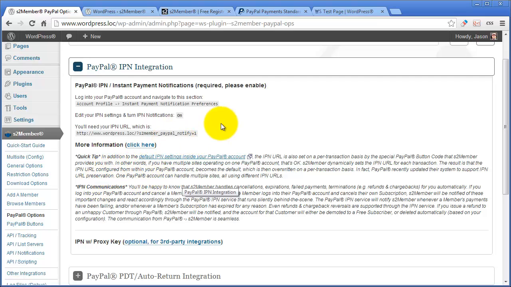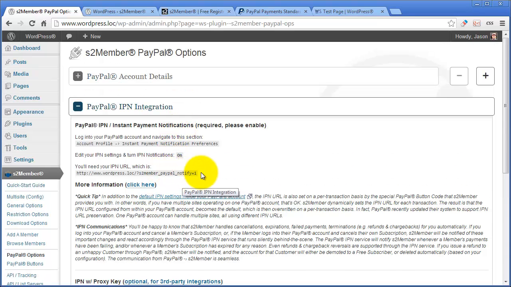So it's not absolutely required, but I do recommend that you do it as long as you don't already have an IPN URL configured in your PayPal account. Like if you follow these instructions and you go in and it's already empty, just go ahead and paste this in. It's a great idea just to have it in there as a backup in your main PayPal account configuration.